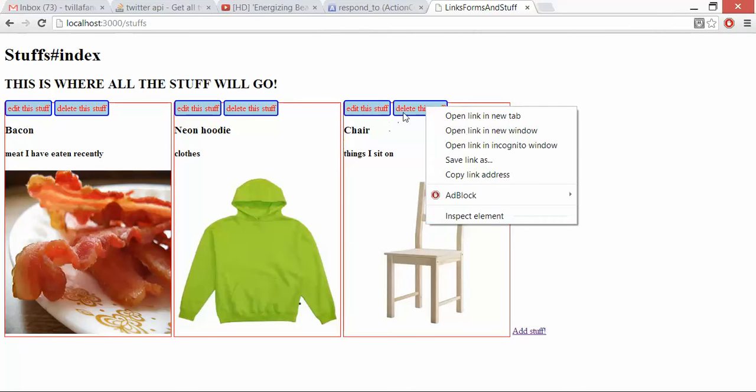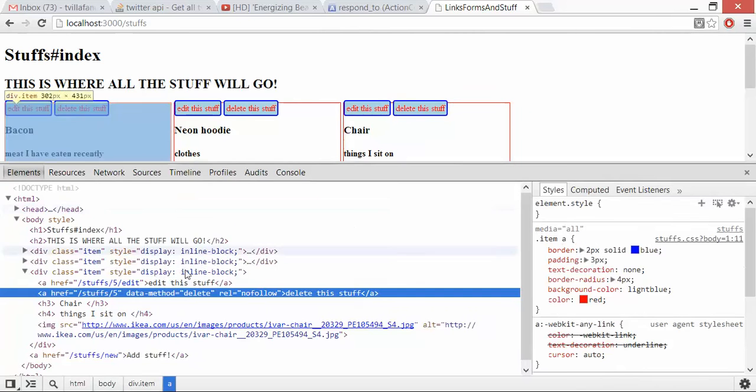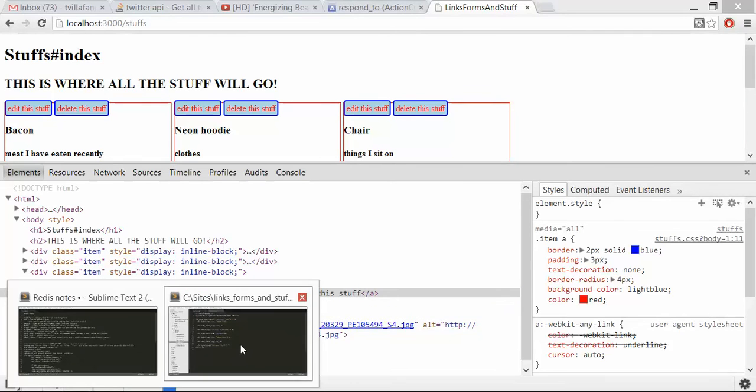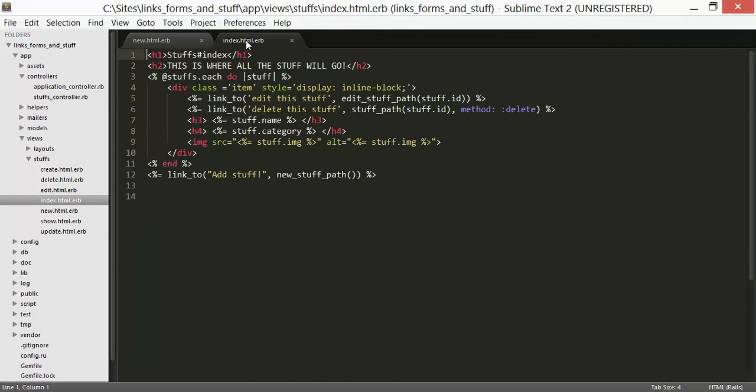So I go to this link, I'm going to inspect it, and you can see here it says href stuff/5 data method delete rel no follow. I have no idea what that means, but this wasn't made by me. This was made by Rails. So let's go here and see what it did. So let's go to index.html.erb. This is where I display all of each of my stuffs.